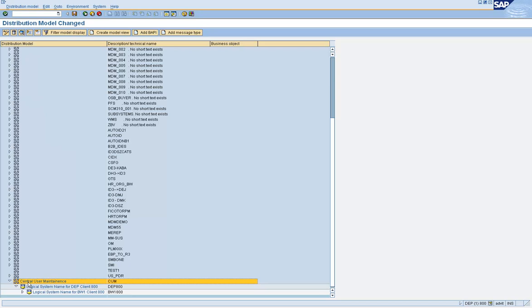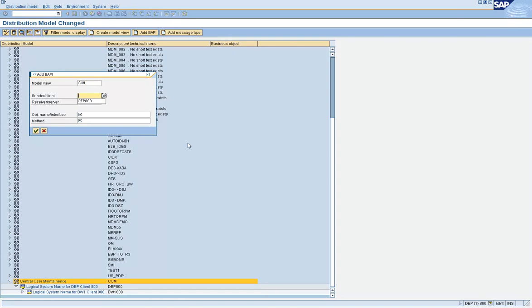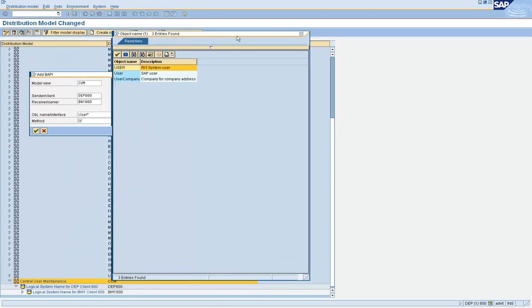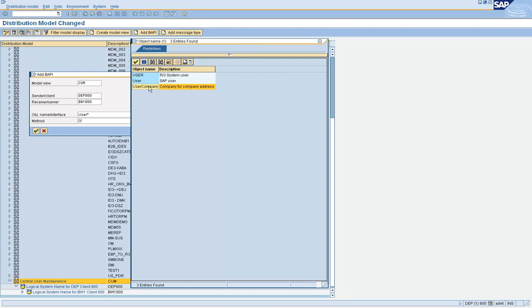Now you need to have another BAPI. The user clone combination distributes the user information, but you need another BAPI to distribute the company address information. So give the central client, in this case DP800, which is the sender, and the receiving client, which in this case is BW1800. The second BAPI that you need to use is to send the user's company address information.